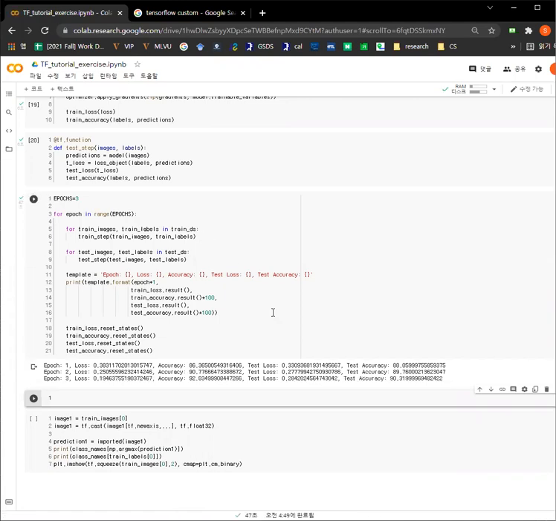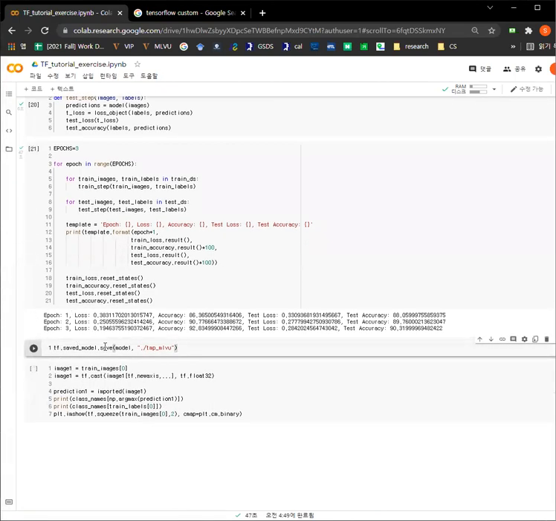Okay, so training has finished. We have these test loss and test accuracy. Now you may want to save your model. So let's use tf.saved_model.save to store the model and its weights.